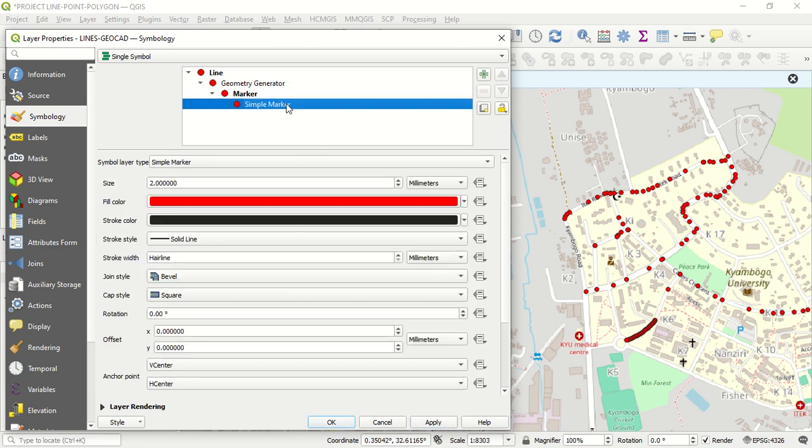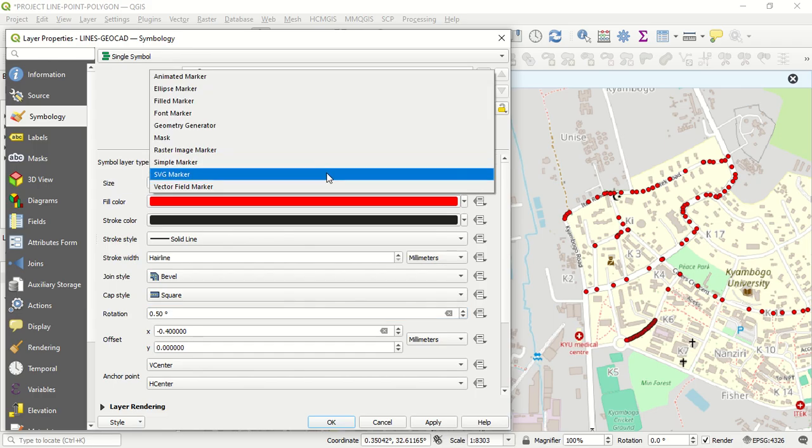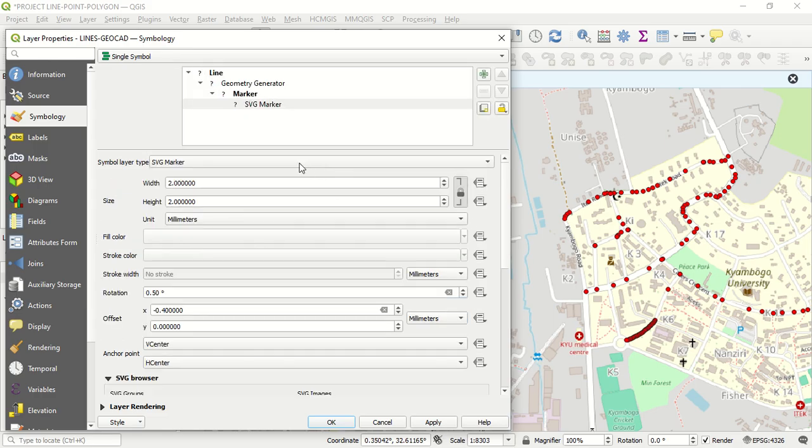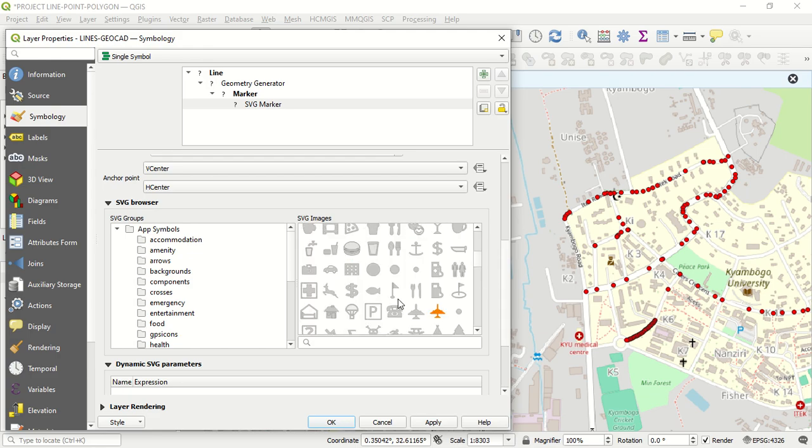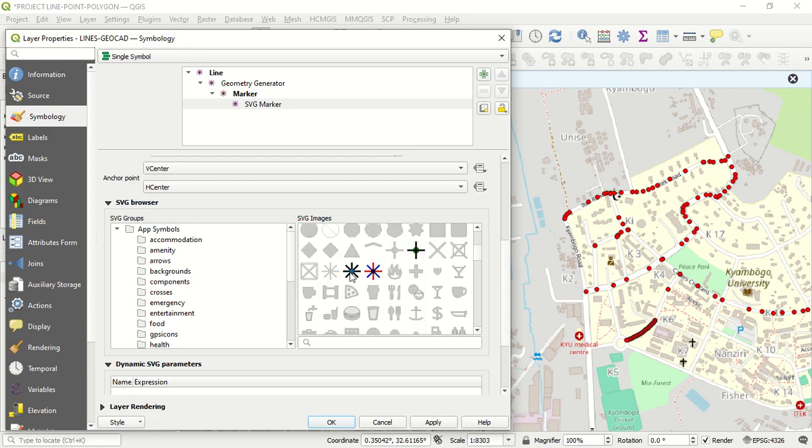So I can come to a simple marker for points. For simple marker for points, I change the pointer I want. Let me say SVG. Under SVG, let me choose this. I say apply, so we can see that it has changed the symbol.